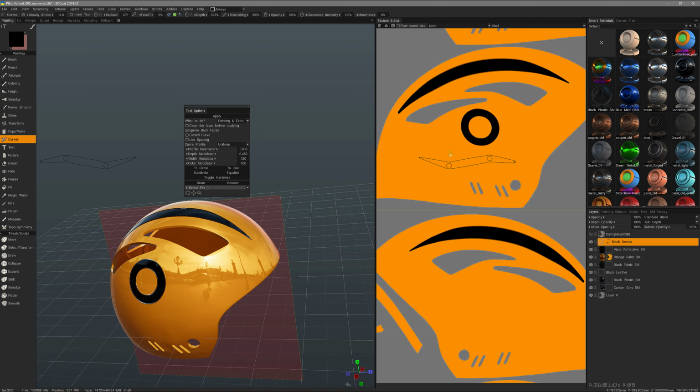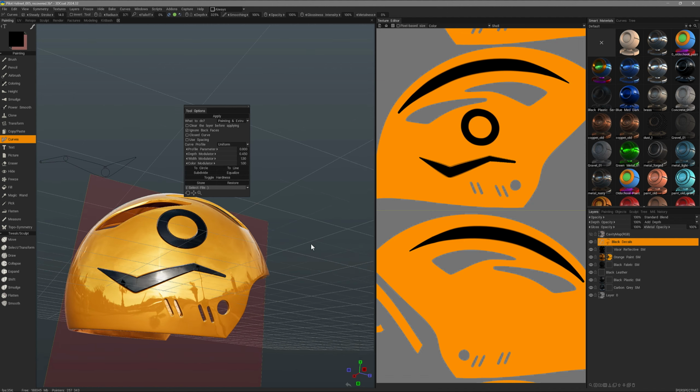If I want to rescale it, I can right mouse button click while I'm over it and drag to the left or to the right to scale it on the fly. Left mouse button click to position. Right mouse button click to scale. And then once more I can hit the Enter key. You can see the effect here.